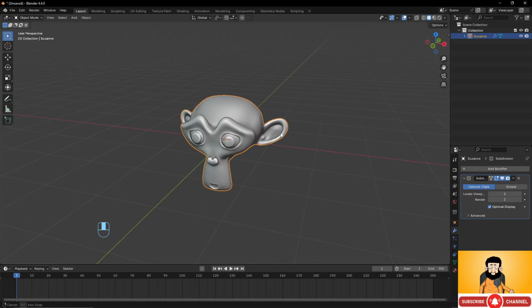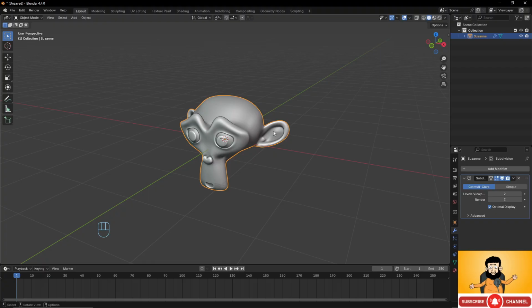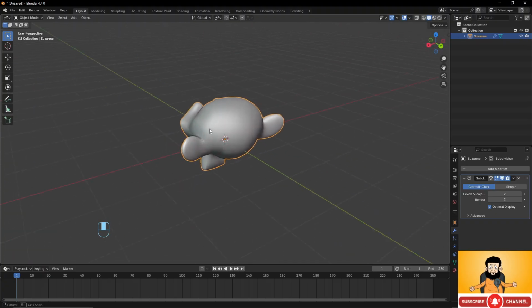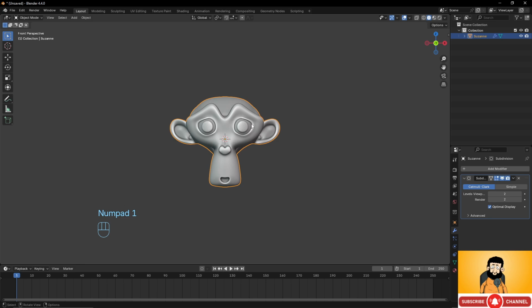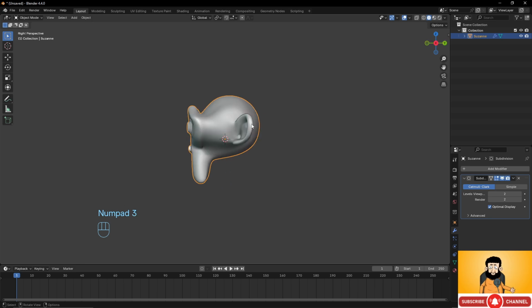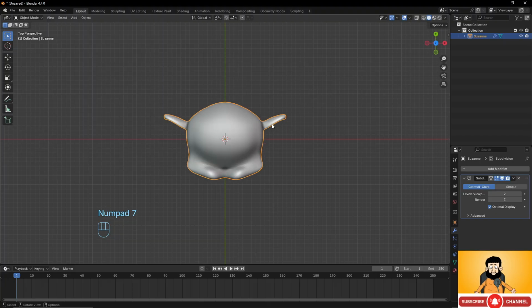All of this is possible to use with shortcuts, and I really recommend you use shortcuts to navigate in the 3D view. So first of all, with the middle click, you turn around your object, okay? And then everything will be on the numpad. Numpad 1 will be the front view. Numpad 3 will be the side view on the right. Numpad 7 will be the top view.